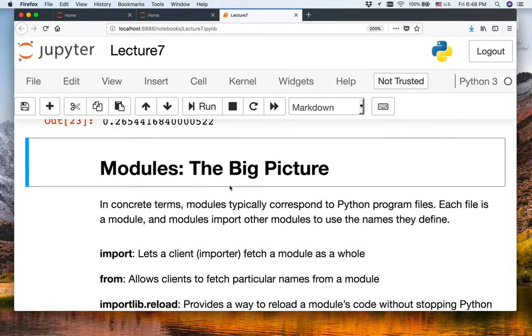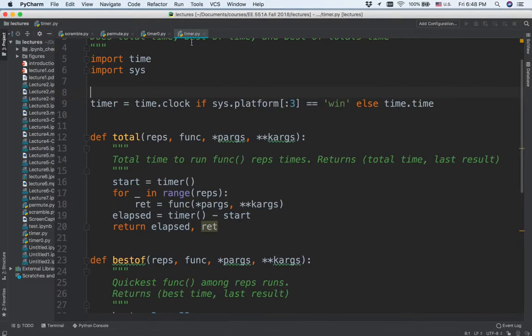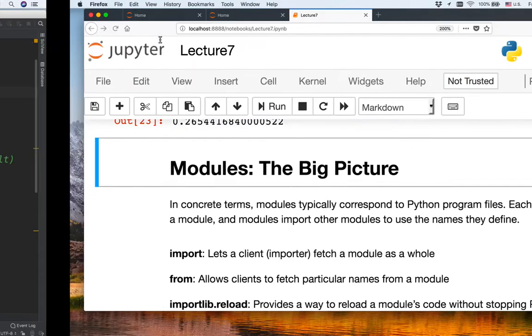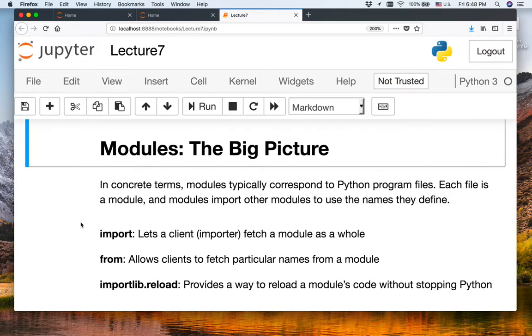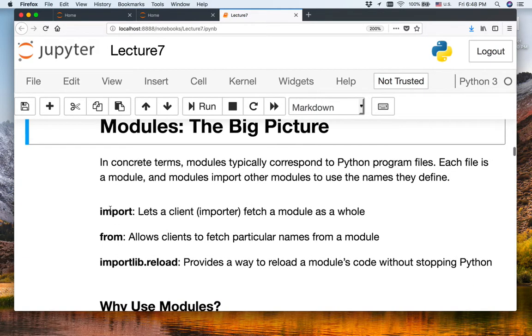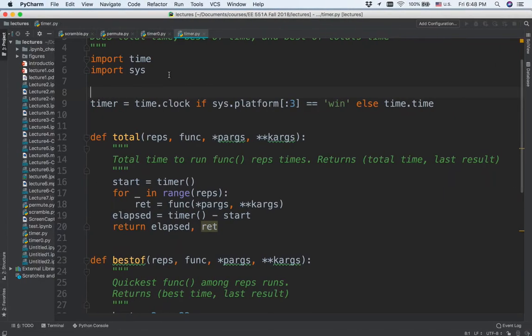So let's talk about the modules. We just started touching the modules, right? So for example, here, this timer.py or timer0.py were both modules that we imported. So basically, they are just Python program files, and each file you can think of as a module. And modules also import other modules to use names that they defined. For example, here in this module timer, I'm also importing other modules, which are actually built-in modules.